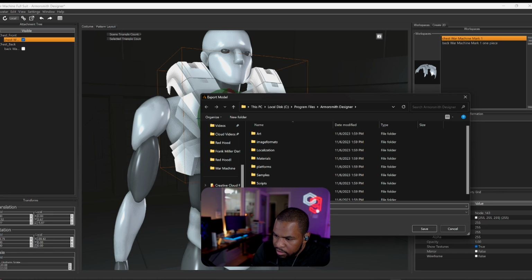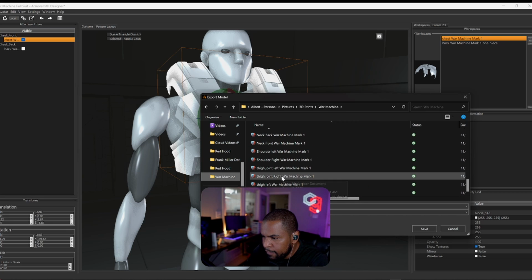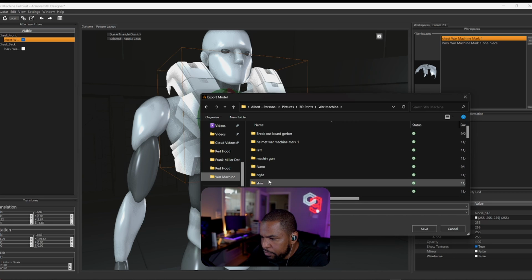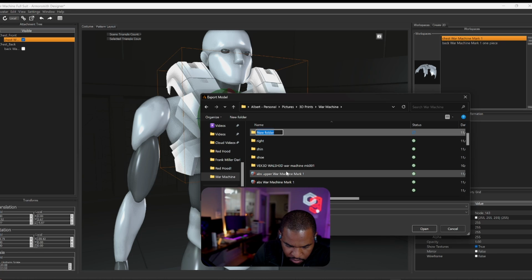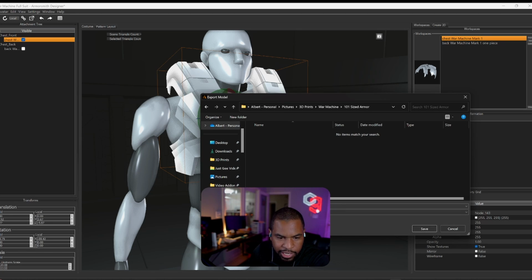We're going to do War Machine. Just G. Front. Chest. Sized. There you go. War Machine, Just G, front chest sized. I know exactly what that means. We'll go to the War Machine. Create a new folder. Size armor. Now I'll know exactly where it is.